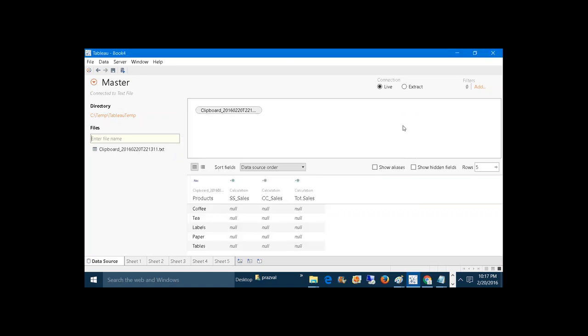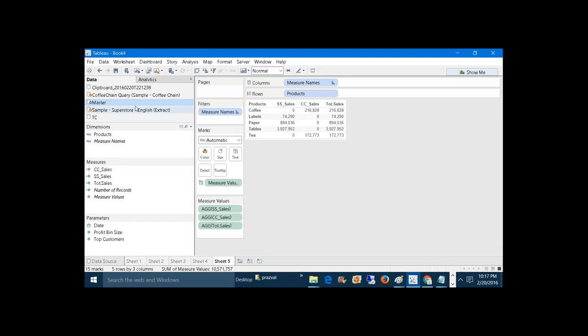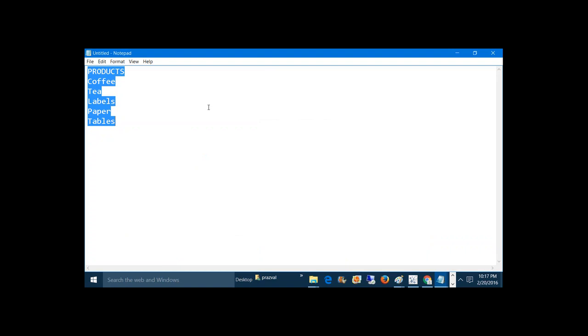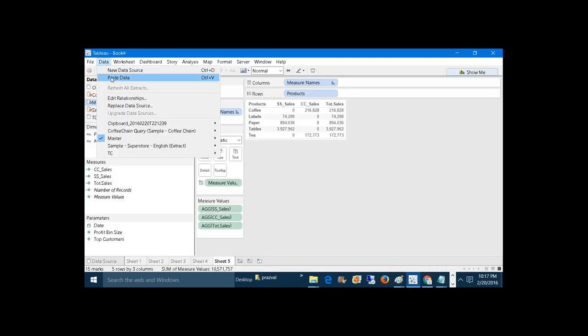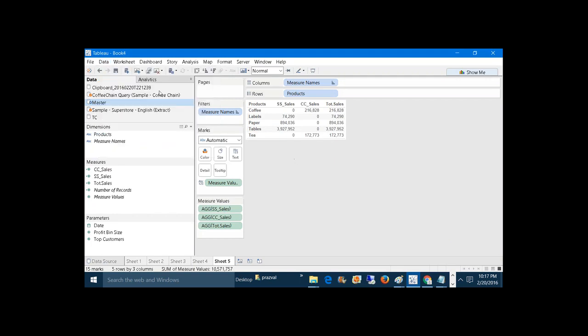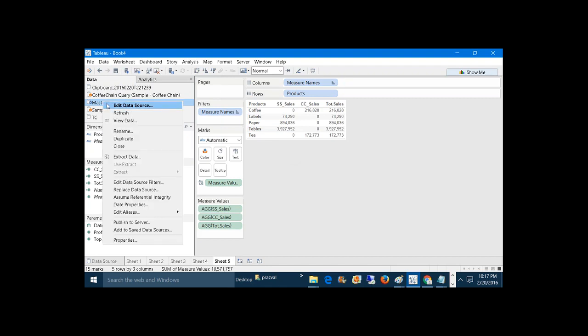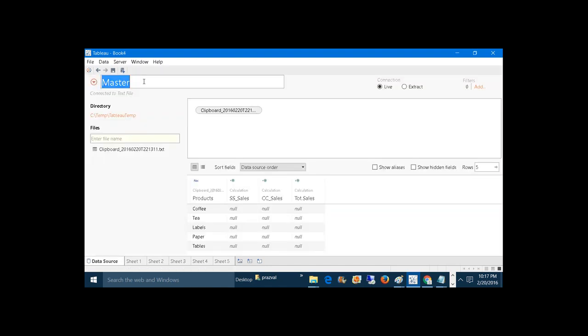No, actually this clipboard is a static source. I have created this. If you want to create any source manually in Tableau, I have taken the 5 values in my text file and given the name as products. I have copied this. After copying it, click on the Data tab and click on paste data. The moment you click on paste data, Tableau is going to create this clipboard. I have changed that clipboard name to the master.